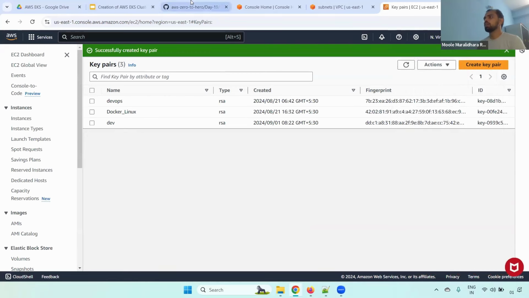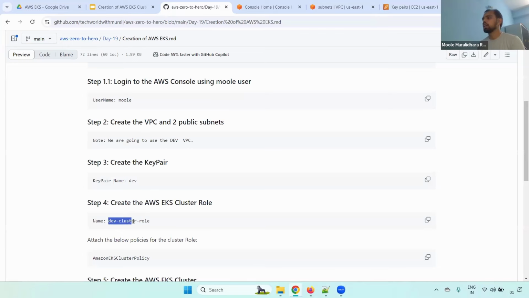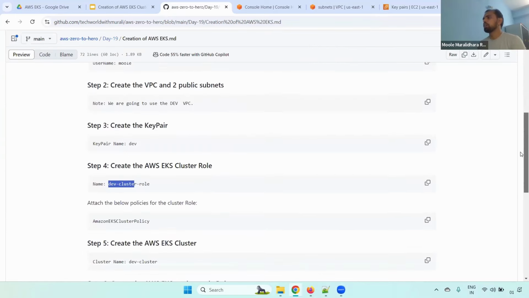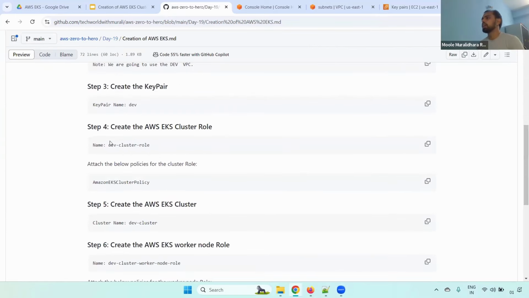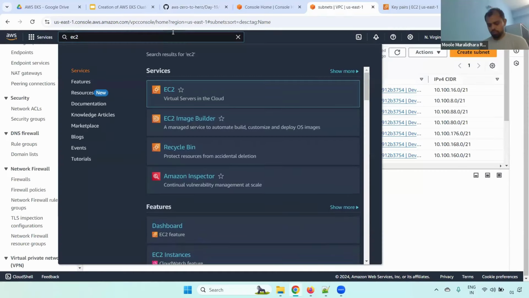What is the next step? The next step is to create the cluster role. Why do we need to create the cluster role? When you create the EKS cluster, it expects a particular role. That's why we have to create the EKS cluster IAM role. We are going to name it dev-cluster role, and we have to attach the Amazon EKS cluster policy. For that, go to IAM.